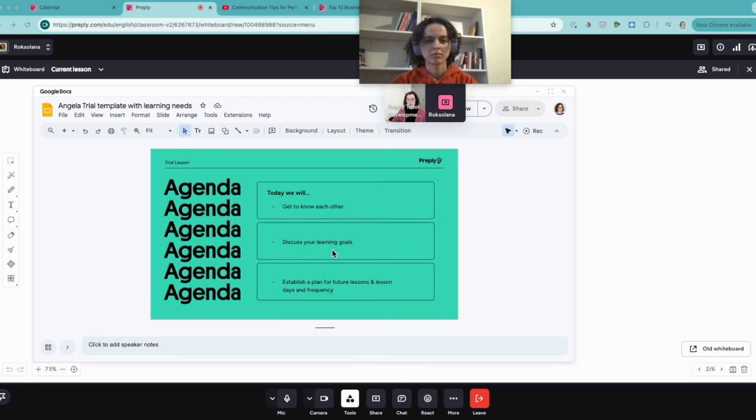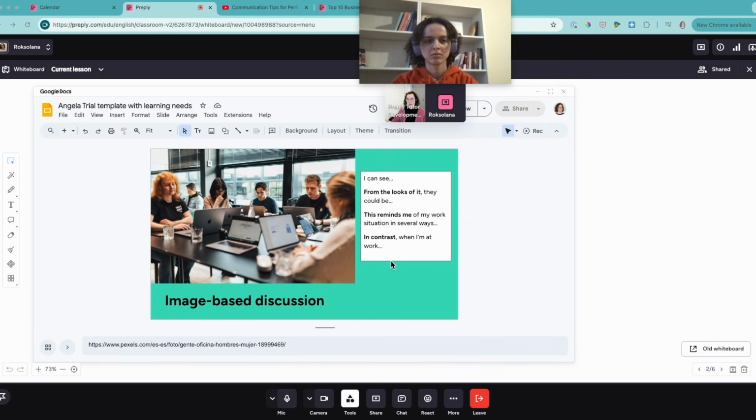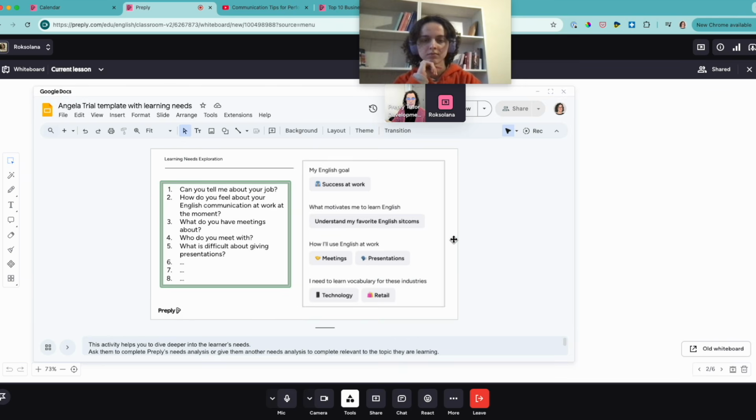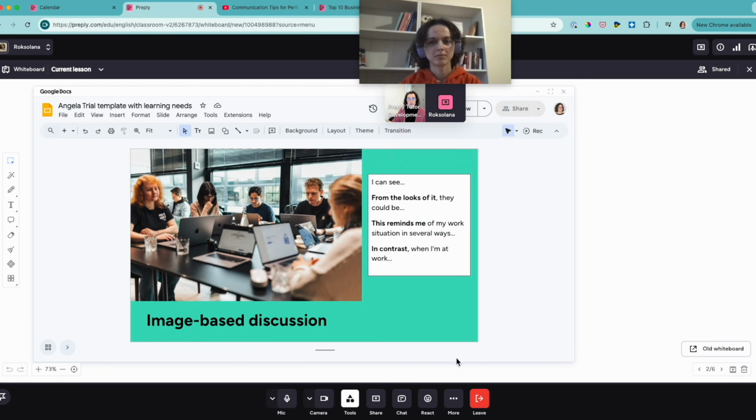And then we can move through these slides with our student. We can do photo-based activities through images that I have uploaded to my slides. And so we can use these slides to guide our lesson with our students. I have templates that I would use and edit for different students depending on their needs, depending on their level. So slides is a great way to have templates that you can edit for your different students and personalize them.